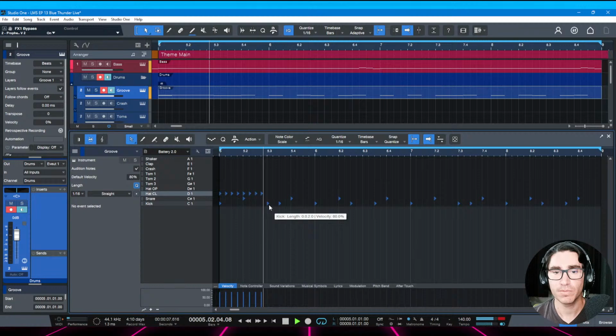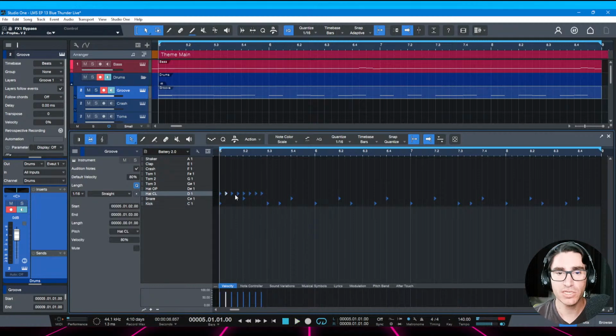All right, but let me just change the velocity of some of these notes randomly so they don't feel so robotic. And I'm not going for a 100% human feel here, but I just want to take a little bit of that drum machine-y robotic sound. Nice. That'll do just fine.